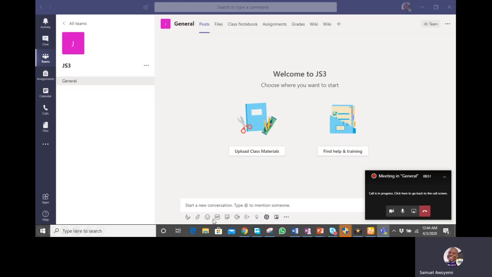So look at this, if you look at this lower icon here, all these icons, text icon, attachment icon, emoji, and so on and so forth, you see a video icon here. Click on the video icon to share your content. So you can share your screen with the student. But before you click on this, you must have had your PowerPoint or whatever you want to use opened in the background on your desktop.